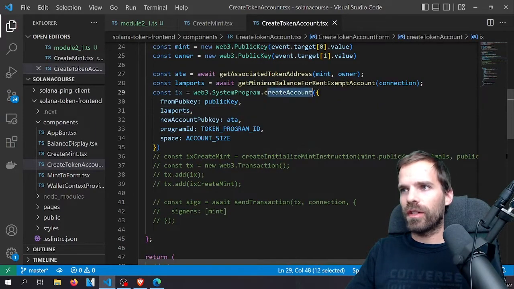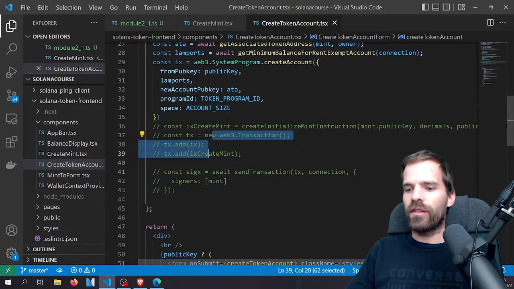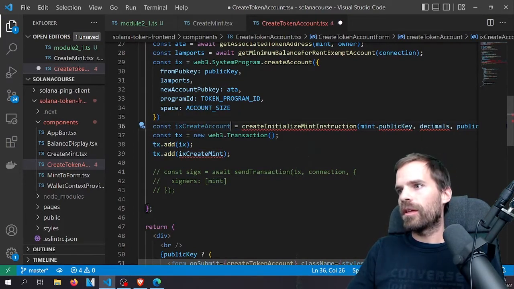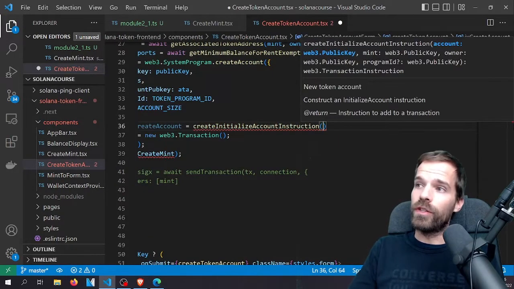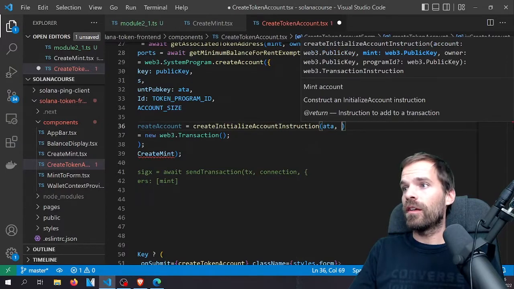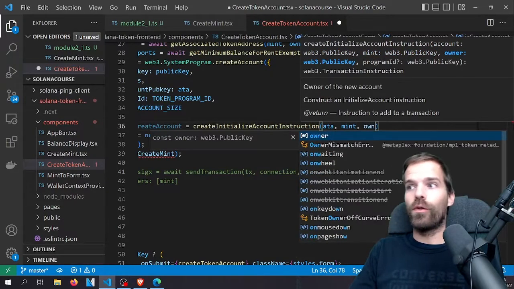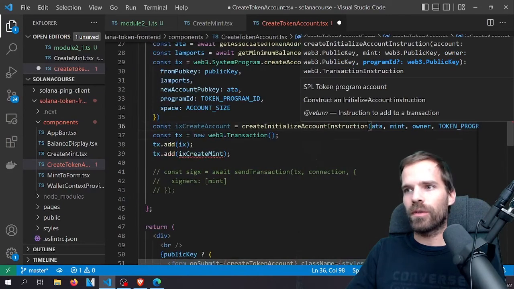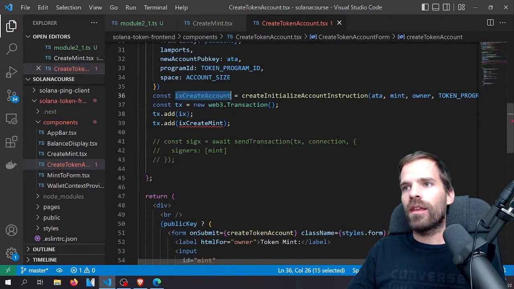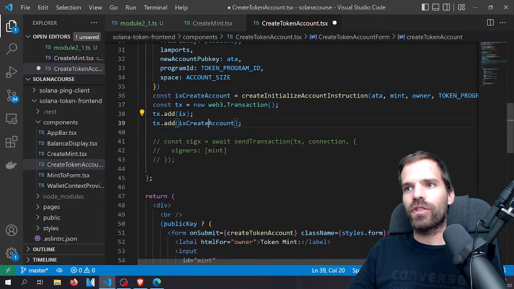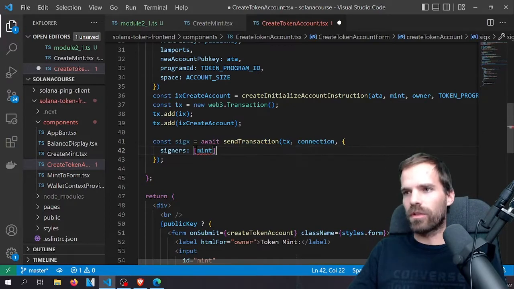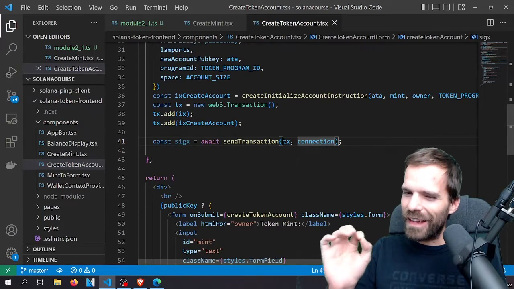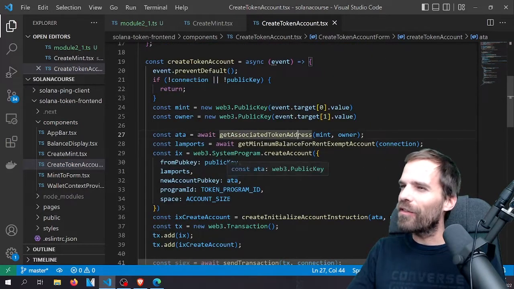Okay, so we have the create account, and then instead of the initialize mint, we create an initialize account instruction, which takes the account, so that's the ATA, takes the mint, that's the mint, takes the owner, that's the owner, leave it out, and it takes the token program ID per default. And then I put all of those instructions into my transaction, and then I hit the network with that transaction, and I don't need that as a signer because I get this feeling that it won't work because I'm forgetting something here.